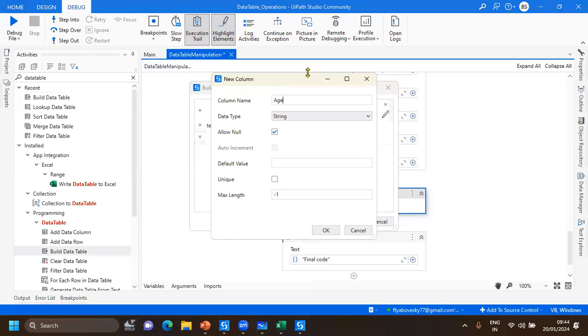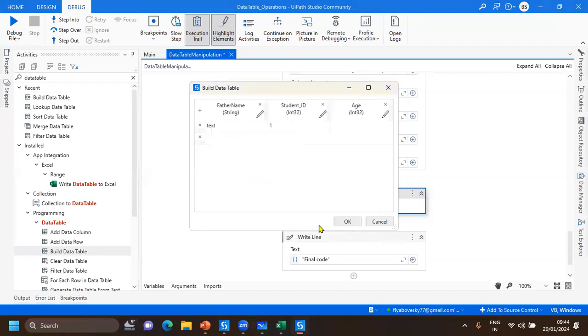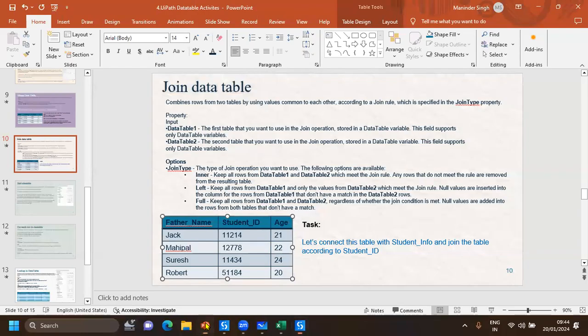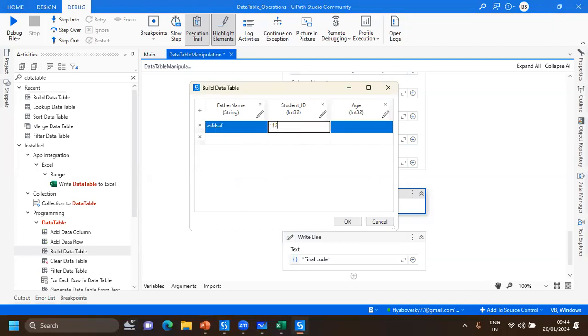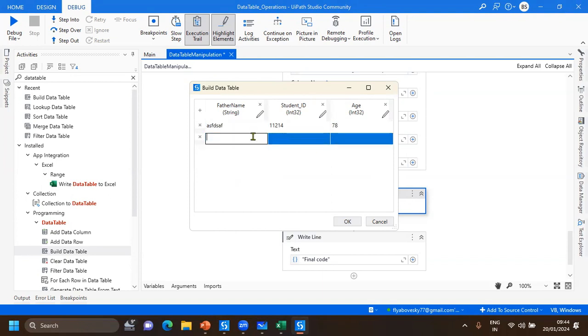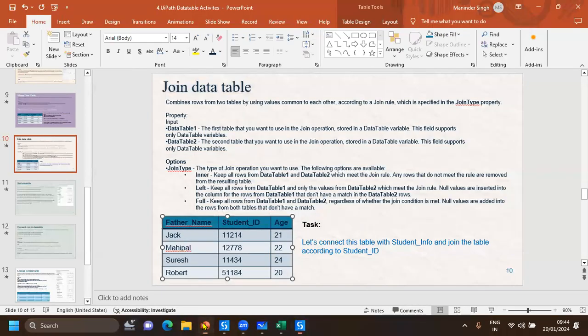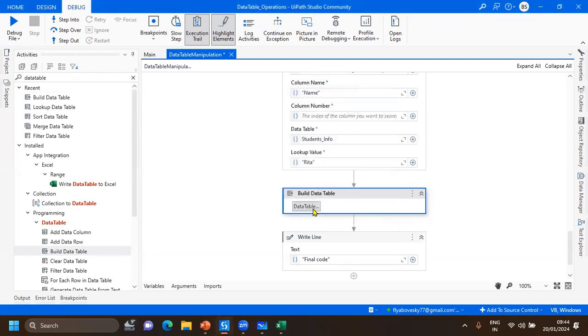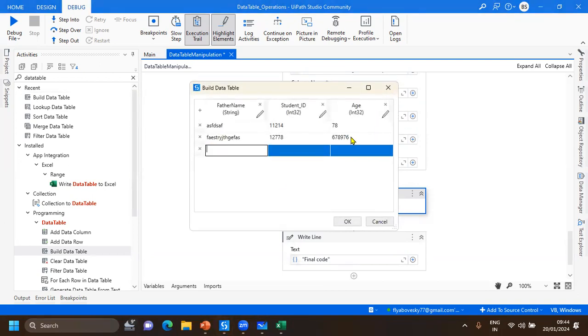Now I have my father's age over here. I'll put it as number, integer. Allow null, definitely not. Now let's add the rows. Now I'll take the information from here: student ID 11214, and age 78. Now enter. Another one is student ID 12778, and I'll keep this one like this. Okay, now build. Now the father is very old.